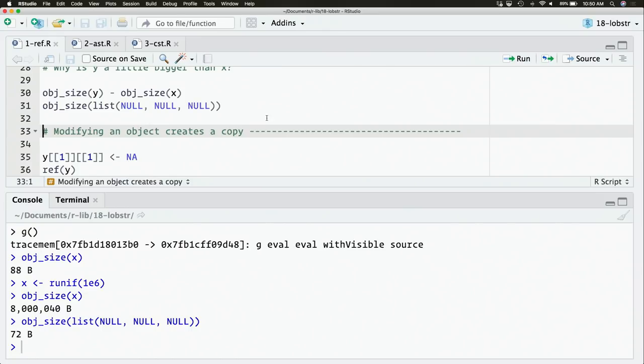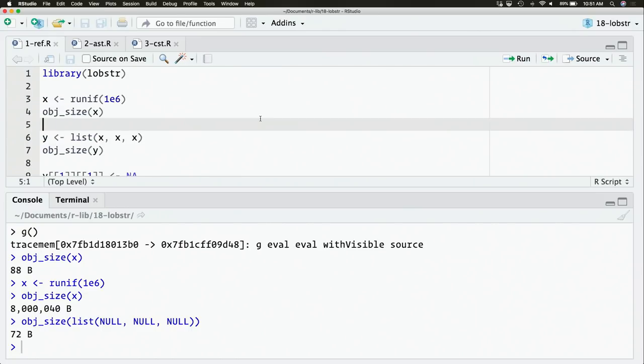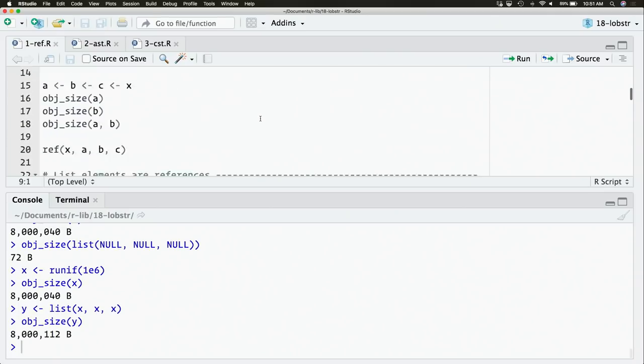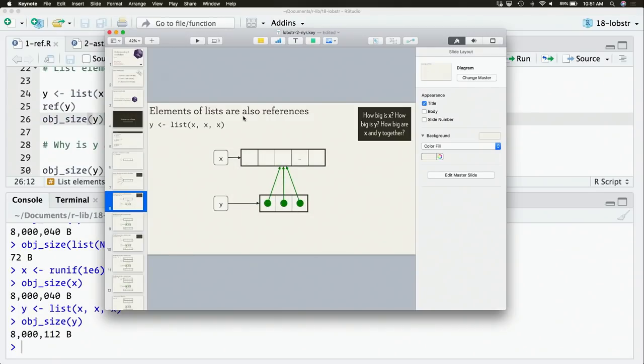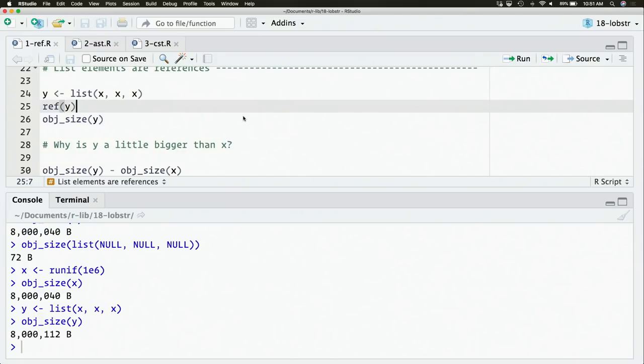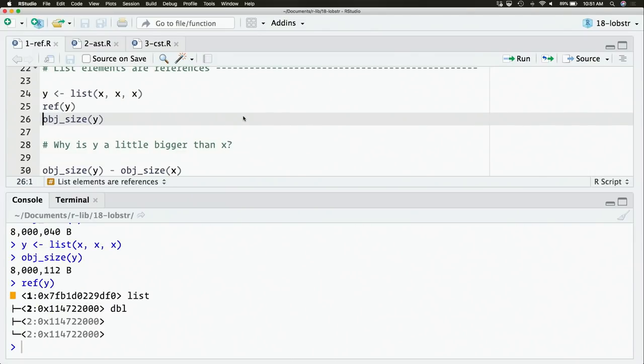Okay, so we also have another tool. Let's just rerun this. You don't have me to draw all these diagrams for you by hand when you're trying to understand what's going on with your objects. So lobstr comes with this ref function. What ref attempts to do is tell you the structure of your object and how it references other objects.